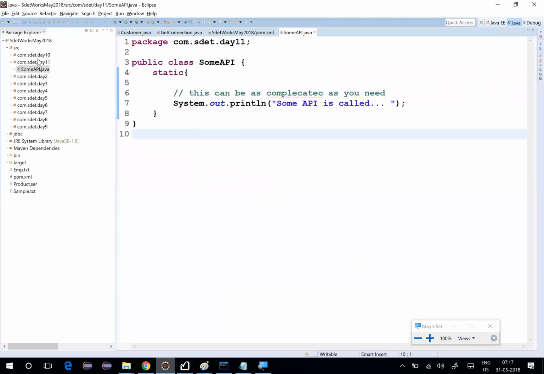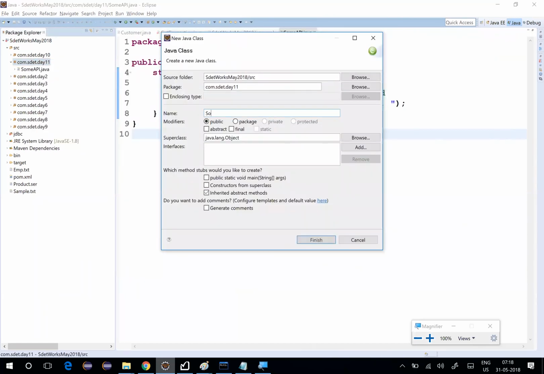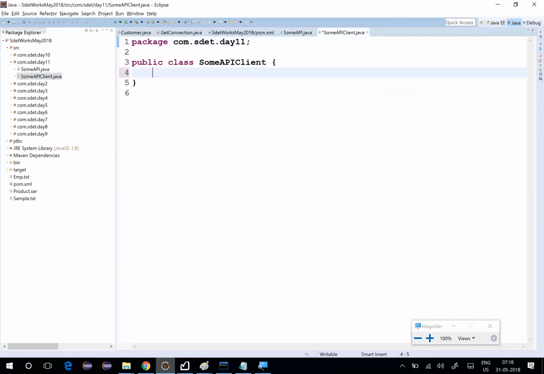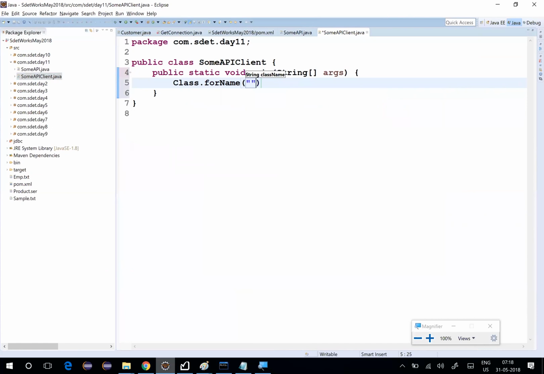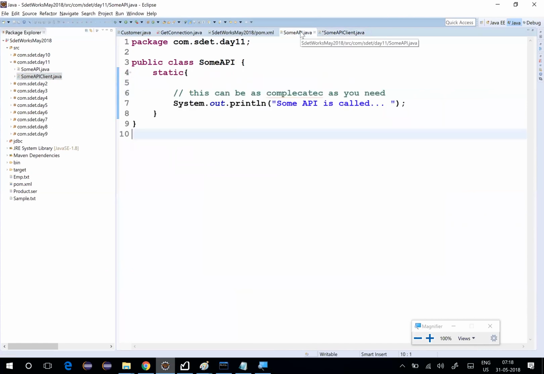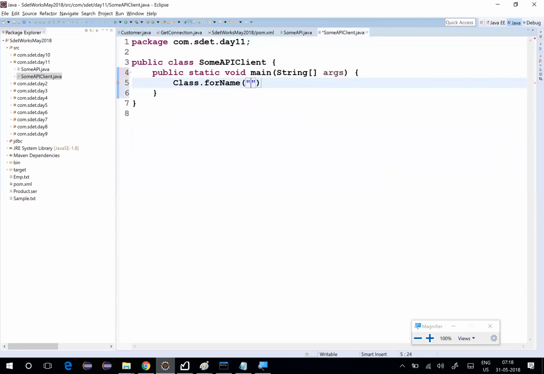Now, in order to invoke this business logic in my class, let's have SomeAPIClient. This is a client class. Here I'll have a main. I don't have to do something like SomeAPI s = new SomeAPI. Rather, I can do something like Class.forName with the fully qualified name. What is the fully qualified name? It should be com.sdet.day11.SomeAPI. Perfectly fine. I'm going to paste it here. Look at this. It is as simple as this.